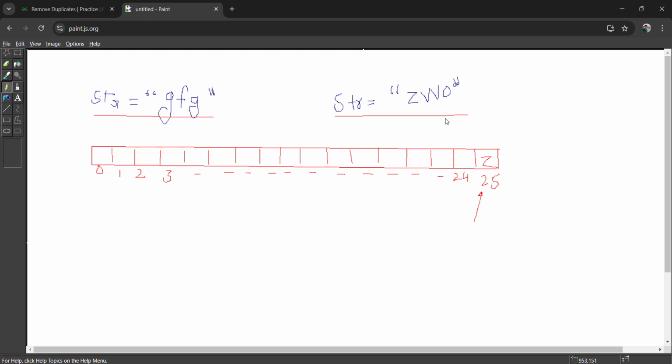Similarly, let's say v is coming here. Once it appears, it is the first element, and once we move to the second v, v is already there, so we don't have to take it. Then we move on to o, and we simply take it. Once we have these things, we also need to create an answer variable which stores these values, that means zvo.